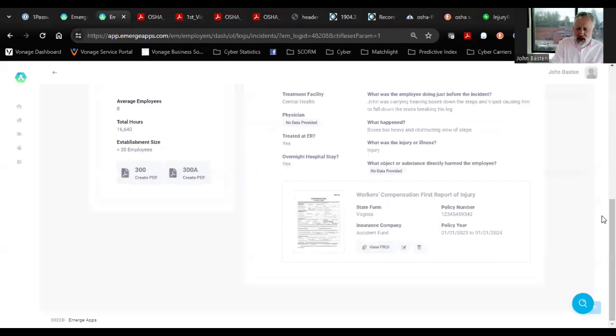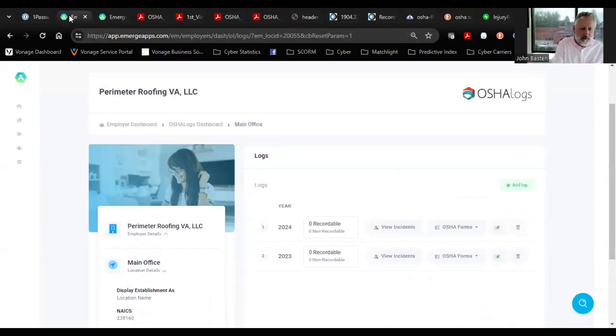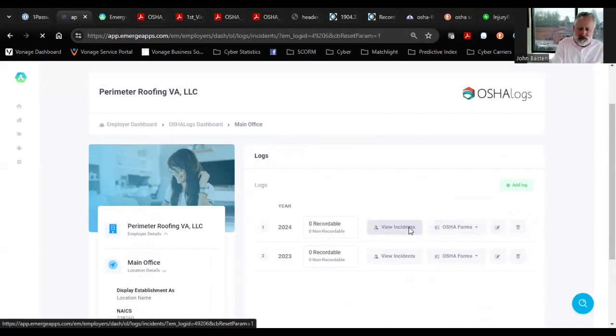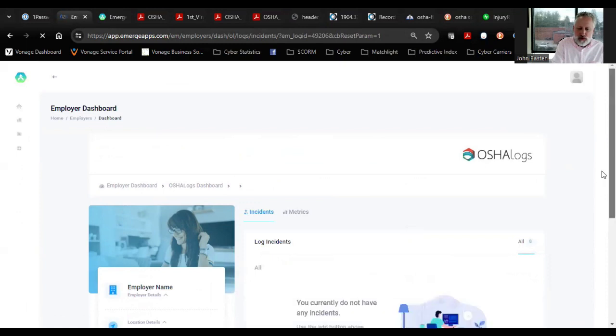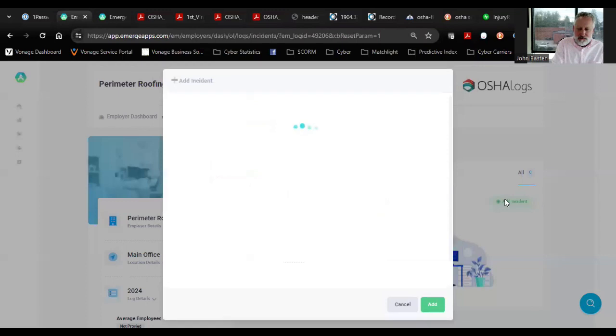And so going back again, all you'd have to do up here is add an incident. So let's go back to your portal real quick. And so you'll see we've got one for 2024. I'm going to go into the incidents area, view incidents. We're going to see that there's none for you, but all we'd have to do is add here.